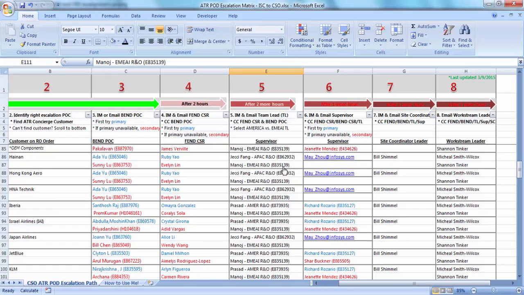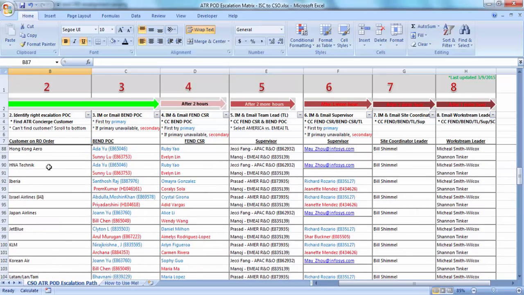But if you still don't get a response back, I clicked on the escalation matrix. You search on customer on the left-hand side, and it gives you the front-end CSR name, the supervisor, their supervisor, the site coordinator, and then the workstream leader. So make sure you go ahead and use that escalation chain in CSO if they're not responding back.